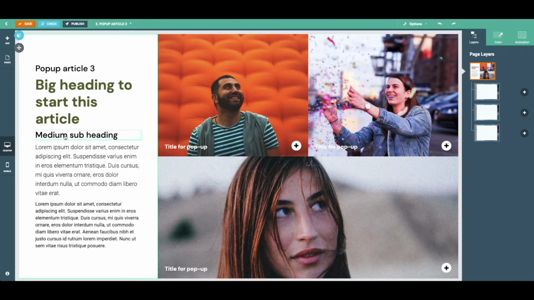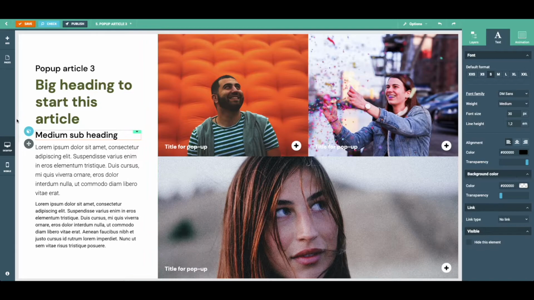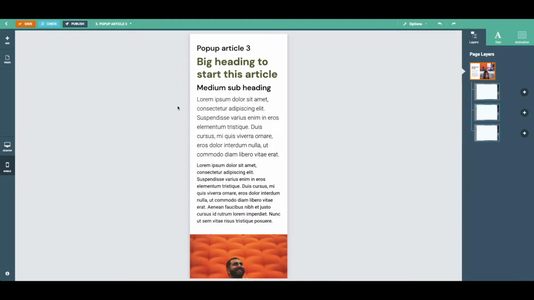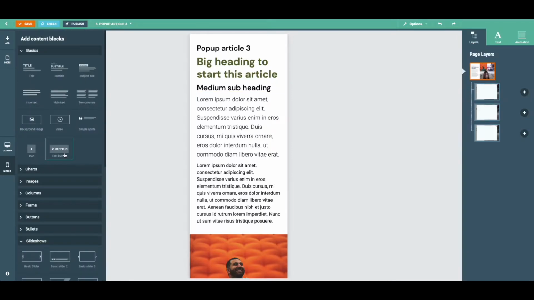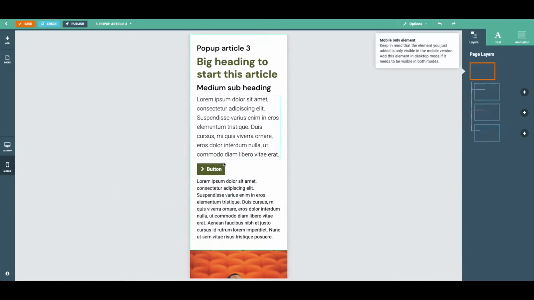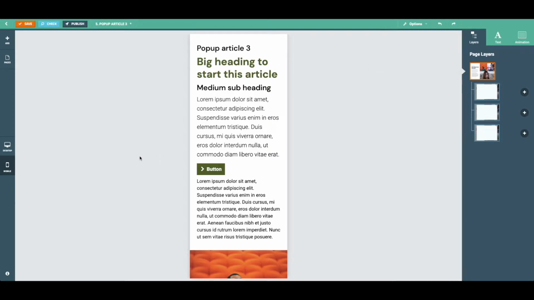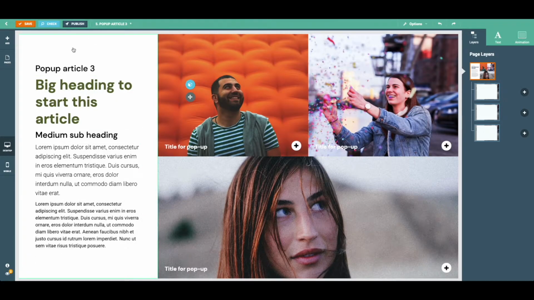That being said, everything added in desktop, so for example this subtitle here, this medium subheading, will automatically be added in that very same position to mobile as well. But that will not work the other way around. So for example, if I were to add a button here to my mobile version, you can see the indicator at the top right already that this will only be visible on mobile and will not be visible on desktop. So it will not be automatically added. So be sure to always start editing for desktop before you start making the translation to mobile, to make sure you don't have to add everything twice.